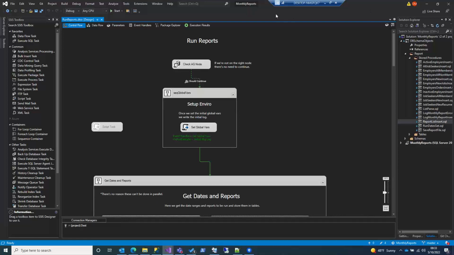Okay, so event handlers in SSIS. They're a really good way to handle different events throughout the execution of a package without having to capture errors or stuff manually, right?